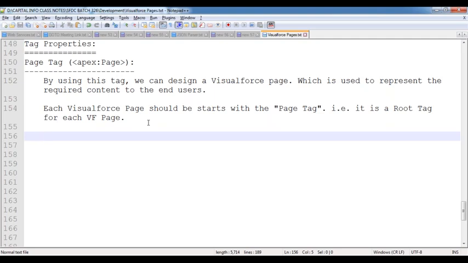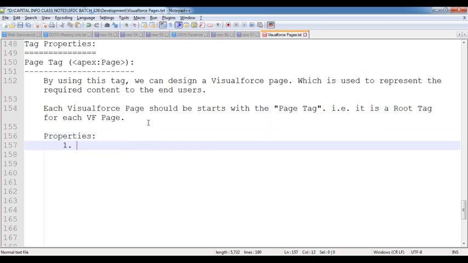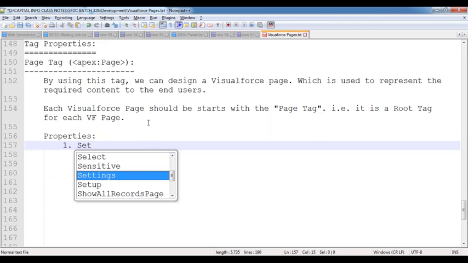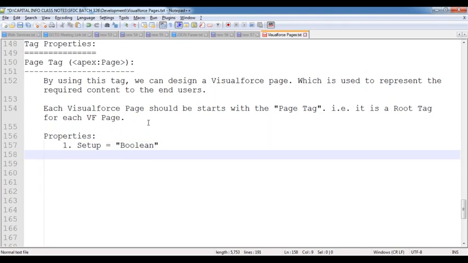Now as part of this page tag, we have some set of properties available. Let's see what properties are available for this particular page tag. First is the setup property, which is a Boolean. What is this setup property basically? Do you know the word setup? Refresh, no?